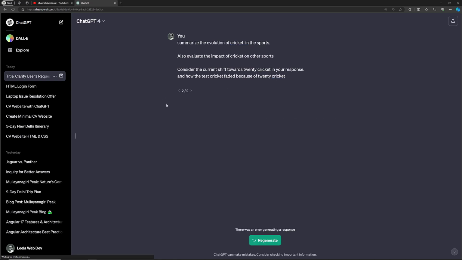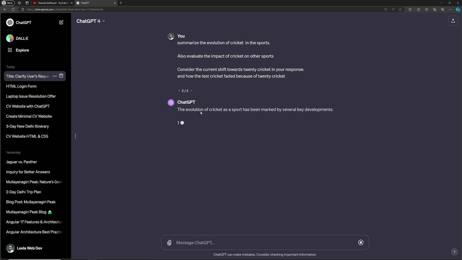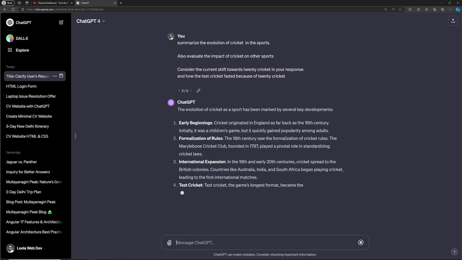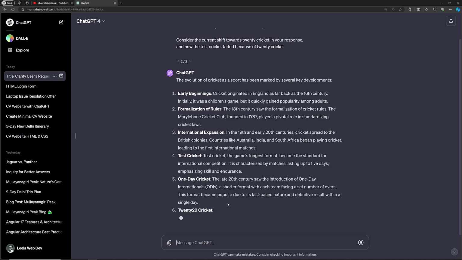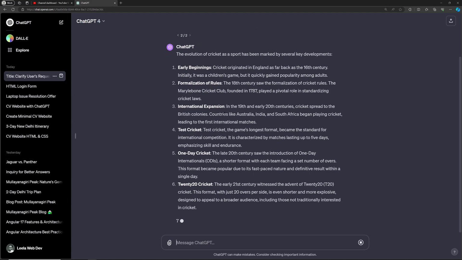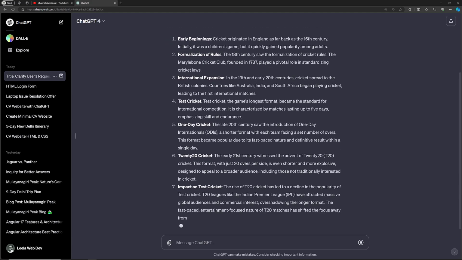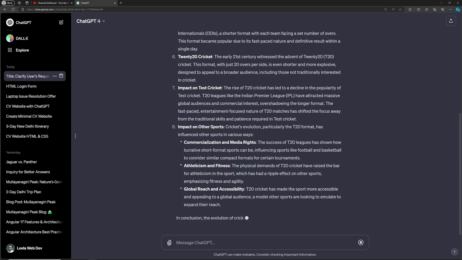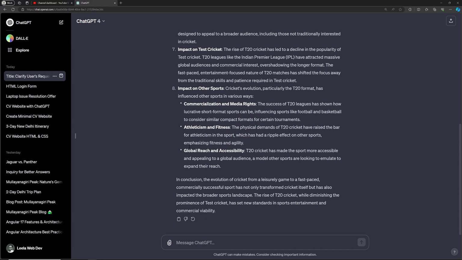If I click on save and submit, it will try to prepare the article keeping all these things in mind. That is the main thing. Here, see, test cricket, the game's longest format, versus one day cricket. Like this it is giving the formulation of rules and the impact on test cricket. The rise of T20 cricket has led to a decline in the popularity of test cricket. So now it is giving you all these things, the rise of T20 cricket while diminishing the presence of test cricket. This is called contextual prompting.